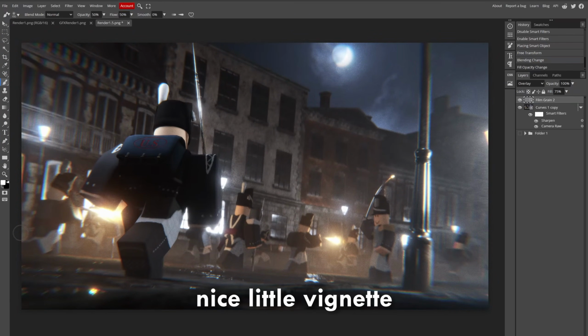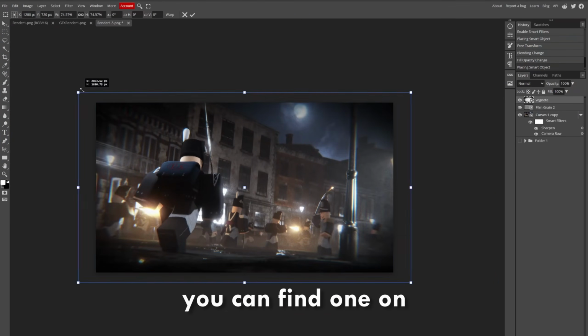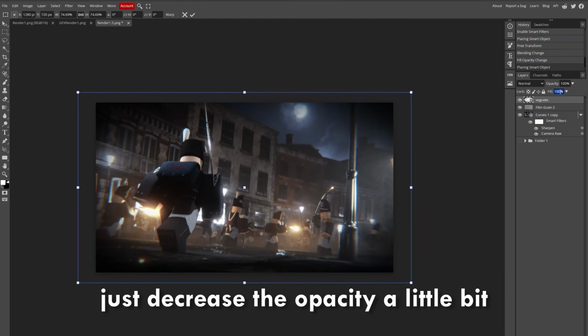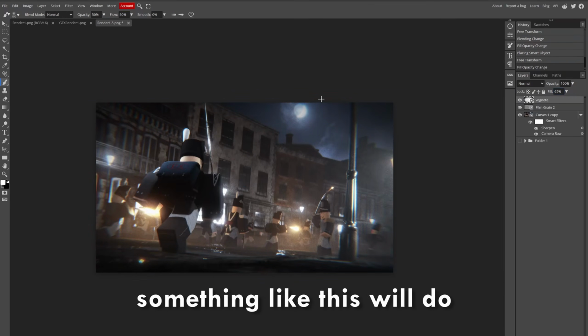Then add in just a nice little vignette. You can find one on Google pretty easily. Just decrease the opacity a little bit. Something like this will do.